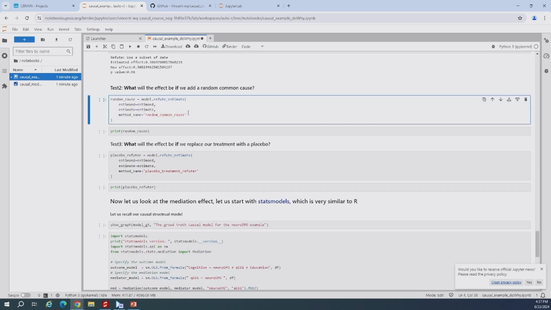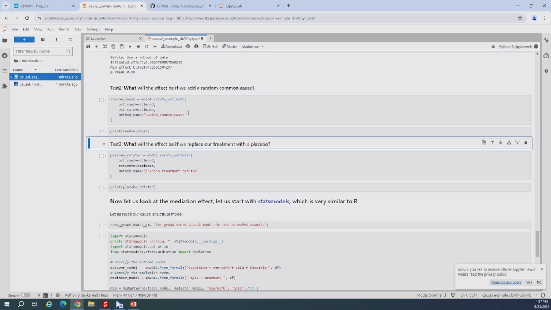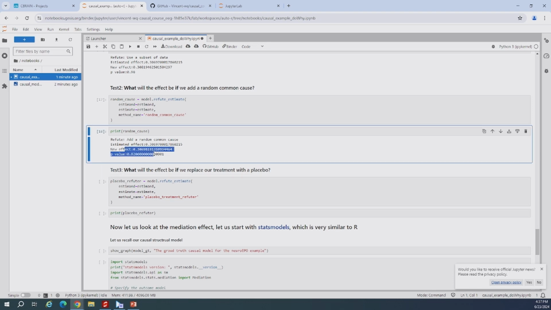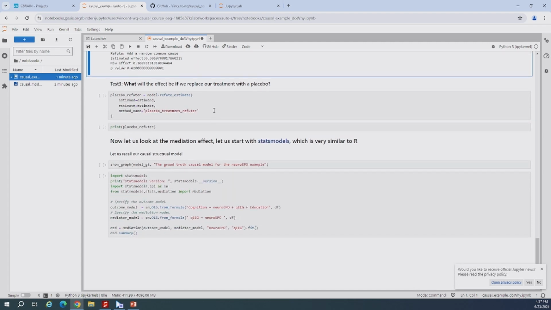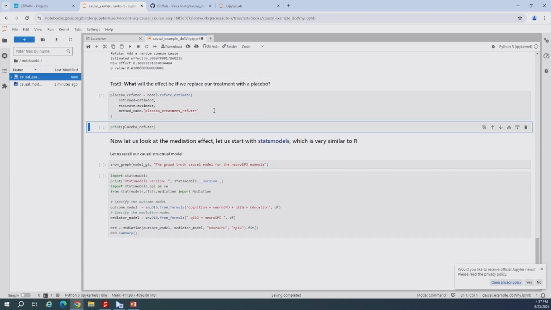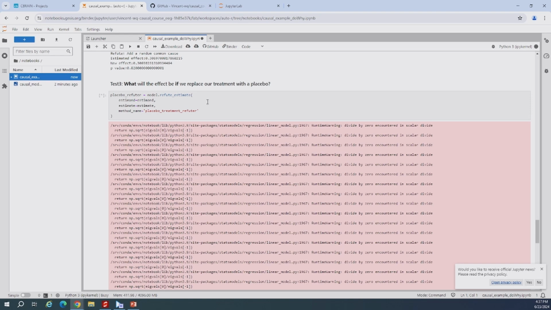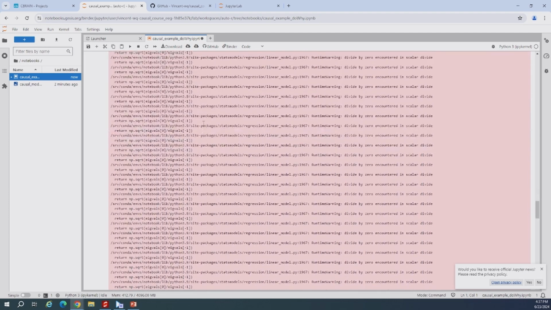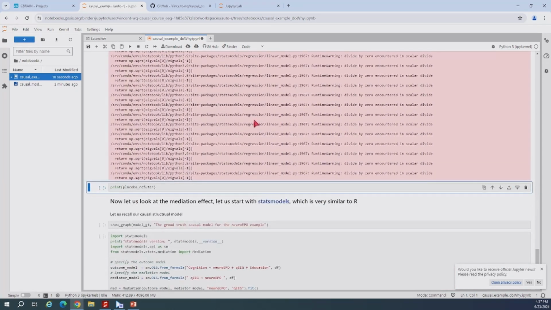Now let's go to sensitivity analysis. The first thing is, what will the effect be if we add a common cause? After some computations, they tell us it's not significant, which means adding a common cause won't change the causal effect here, which is pretty okay, right? Our causal effect is robust for now. And then let's do another test. What will the effect be if we replace the treatment with a placebo? And with some computations, this is just to forget about the warnings.